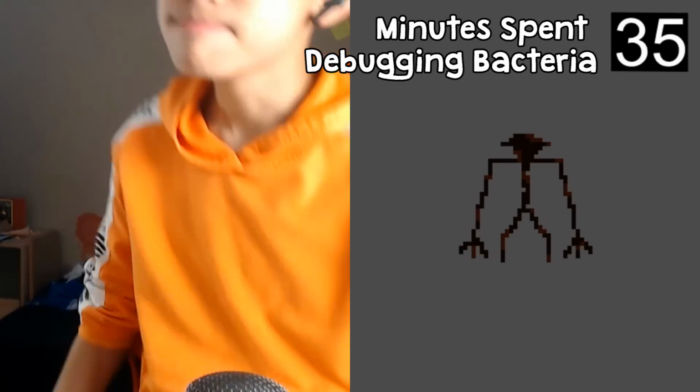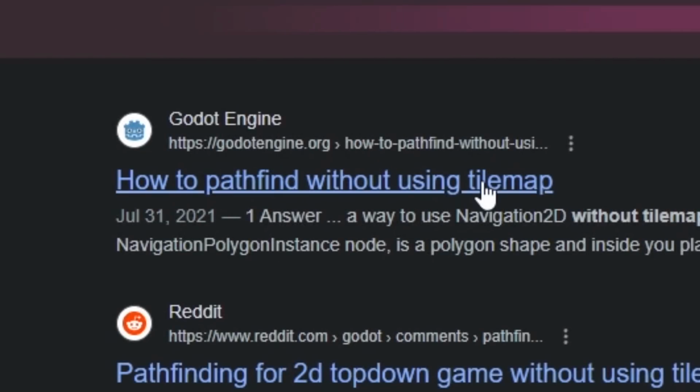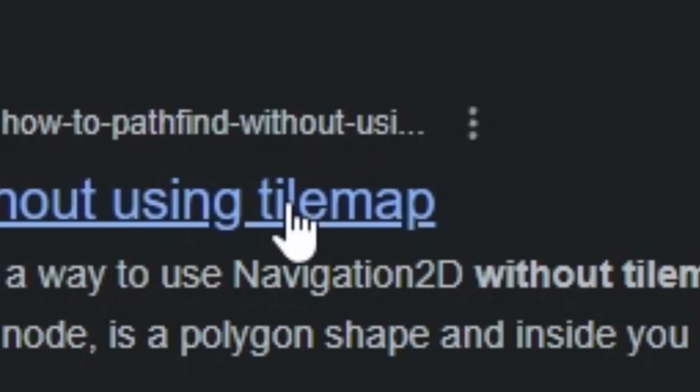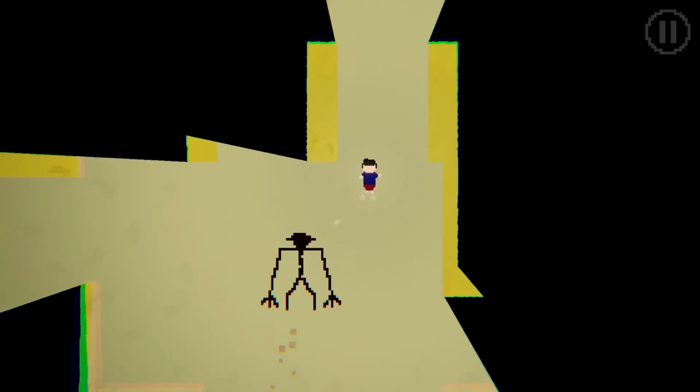What am I missing? The way I wanted to code my pathfinding, I found it only works when using a system called tile maps, which is a grid of tiles used to create a game's layout, which means we would need a world where bacteria can live in. Back to the drawing board.